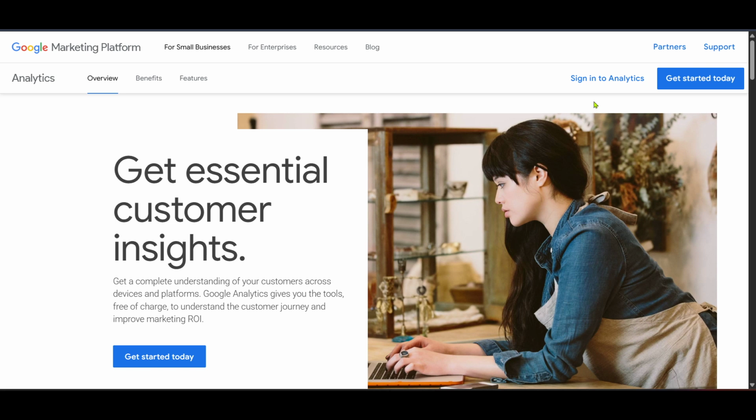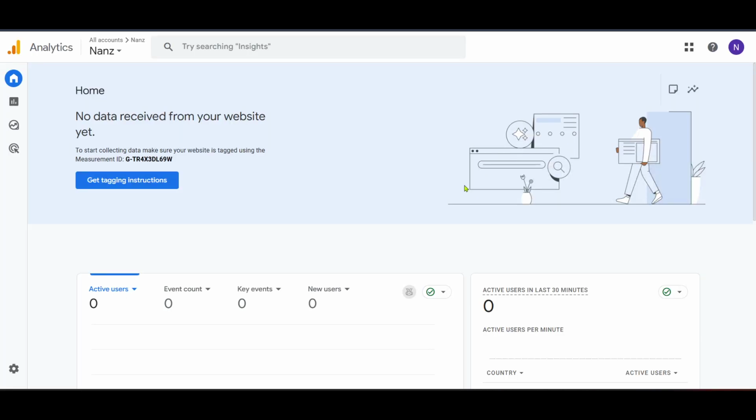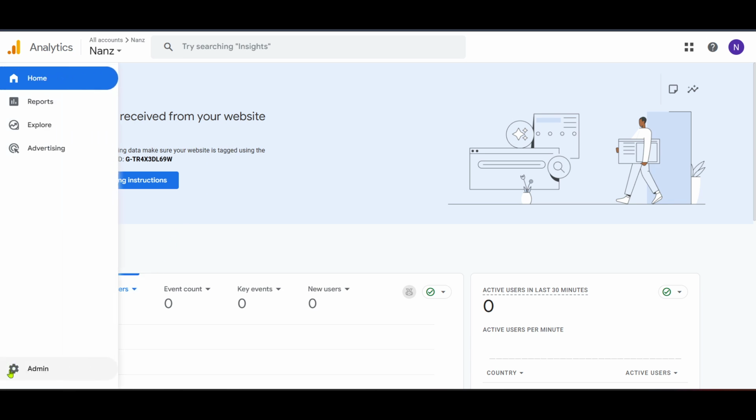Once you're logged in, you'll find yourself on the Google Analytics homepage. This is where you can view data for existing properties, but today we're focusing on creating a new one. Look towards the lower left corner of your page for a gear icon. This is your settings or admin panel button. Go ahead and click on that.